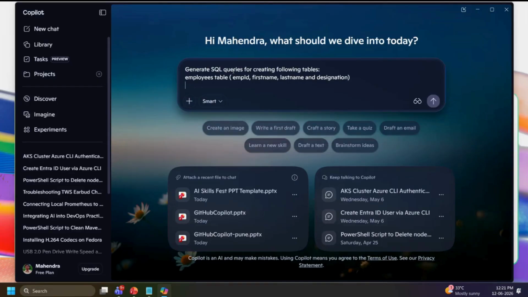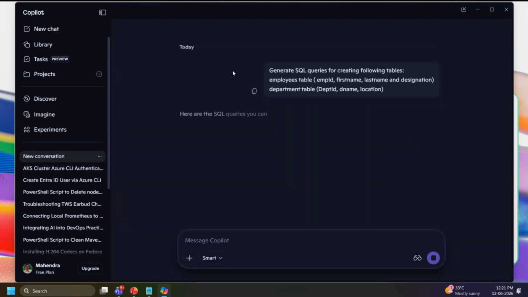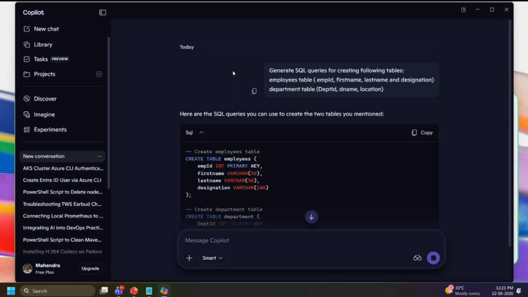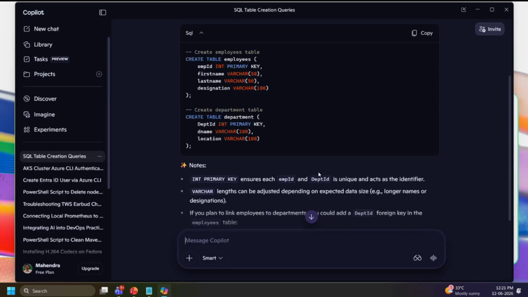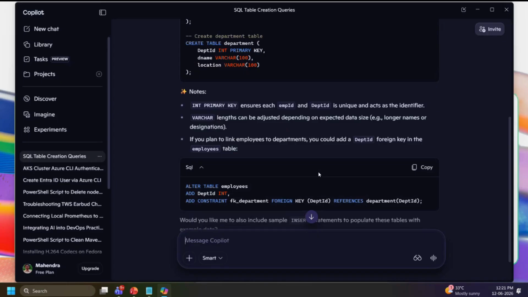Okay. After that, we need a department table, and the department table should have DPT ID, and let's say the name of the department, and its location. After I press enter, now this is my prompt. After I press enter, my AI tool, Copilot, is generating code for me. And did you notice it has generated proper SQL code for me? Notice that? And guess what? Copilot is not just generating this code for me, but it's also explaining it to me.